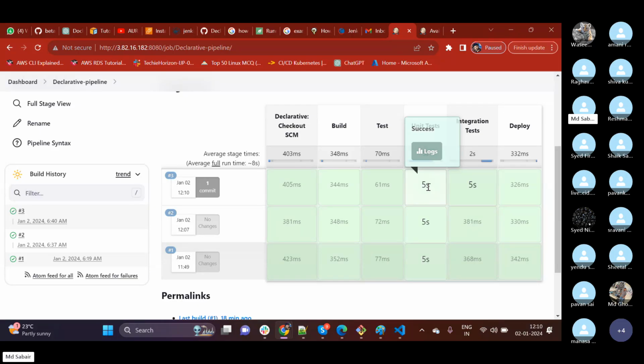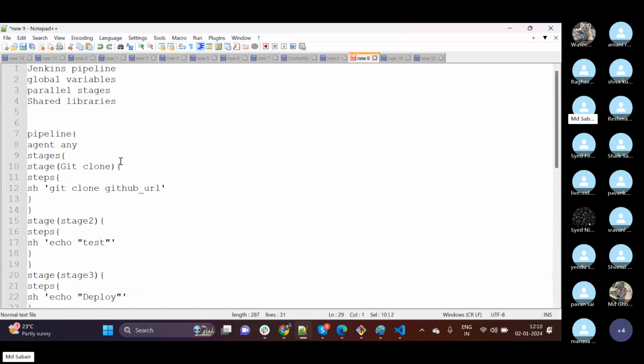Okay, so we have something called the parallel keyword, which we can use in order to execute stages in parallel. Understood? Yes. And then we have something called shared libraries. What is the use of shared libraries? This will be asked in interviews as well. You can expect this question.